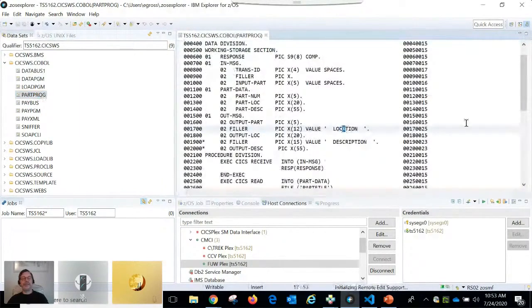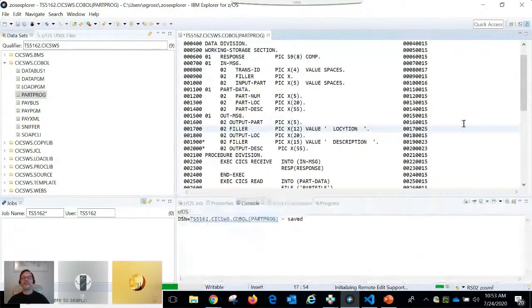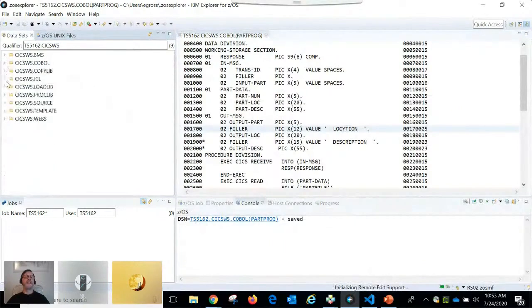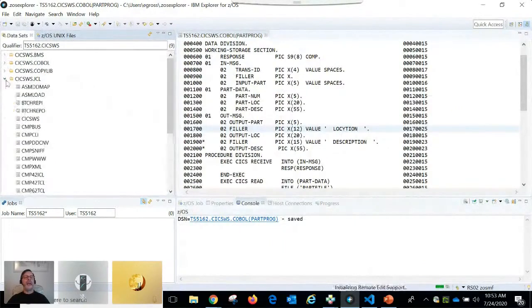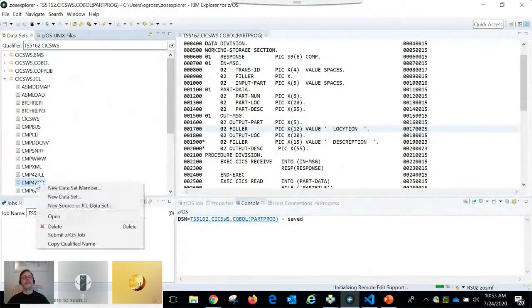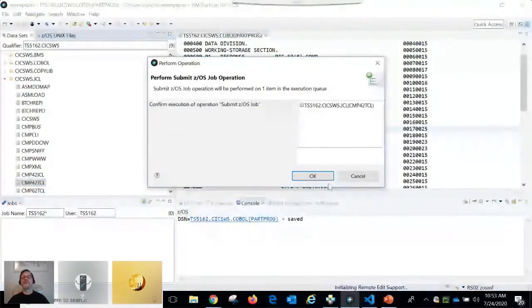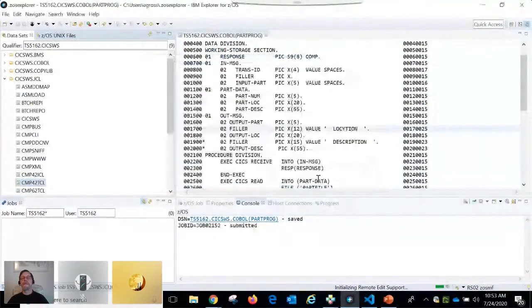And I'm now going to change that location to a Y. And I'm going to save this change. There we go. Now I'm going to go off to the JCL over here. And I could run the integrated compiler, but just to be consistent, I'm going to right mouse click and run the non-integrated. I'm going to submit the job right from here.